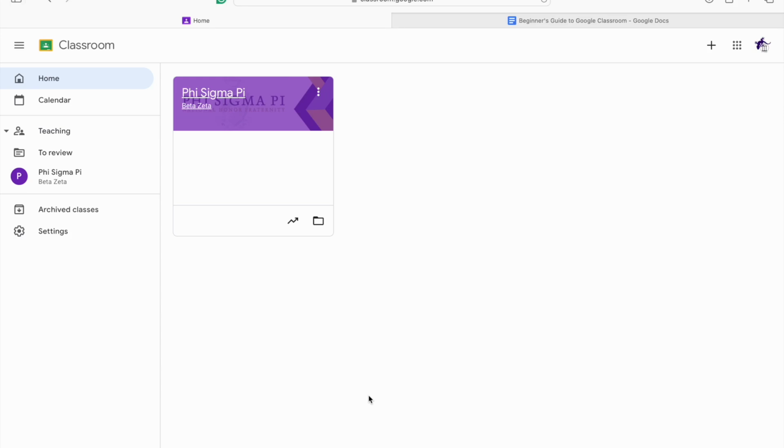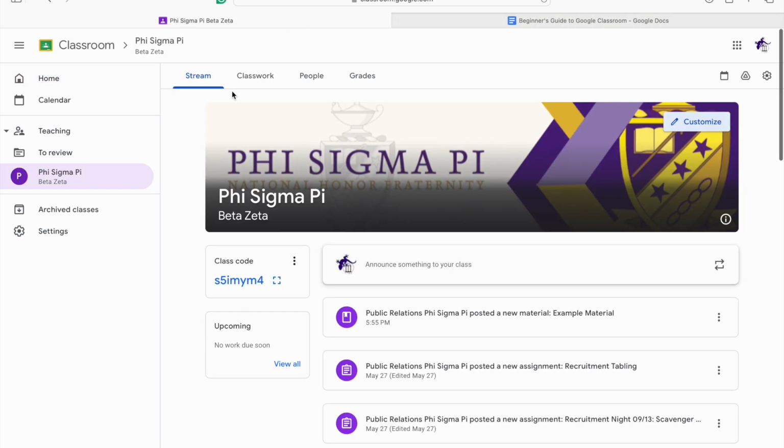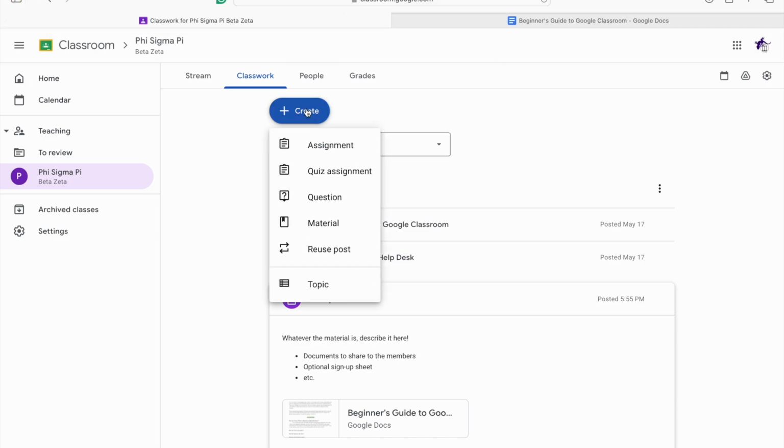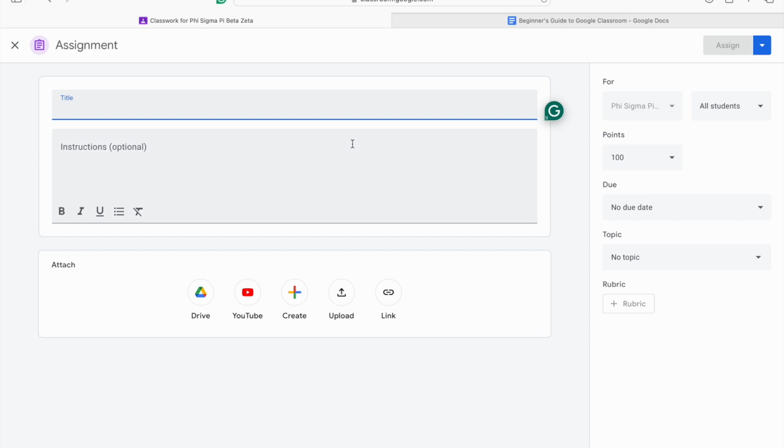Hi guys, so this is the frequently asked question of how to upload an assignment. So we're going to start off just on your Google Classroom homepage as usual. And you're going to click on the classroom and you're going to go to classwork, and just like in materials, you're going to click this blue create button. And then you're going to click assignment.